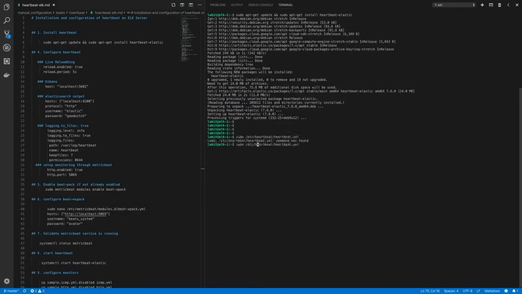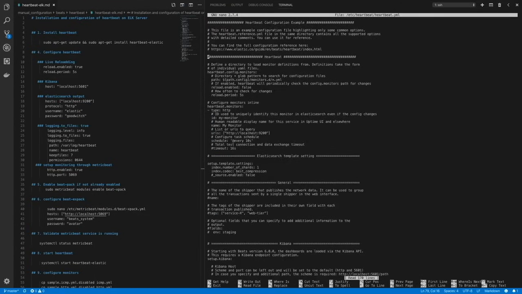Now once Heartbeat is installed, let's start configuring the Heartbeat service. So we need to type in sudo nano /etc/heartbeat/heartbeat.yaml. Now in this YAML file, let's first configure live reload. So change reload.enable to true, and we'll leave the default reload period as 5 seconds.